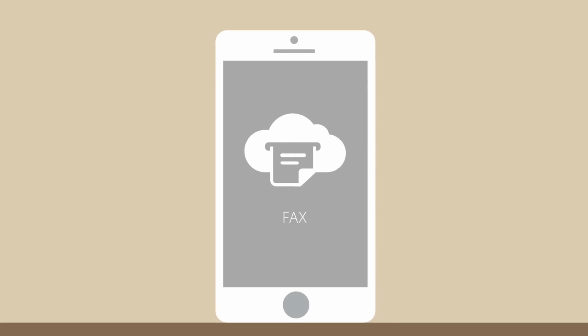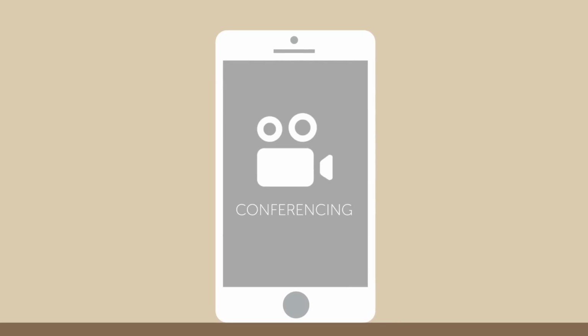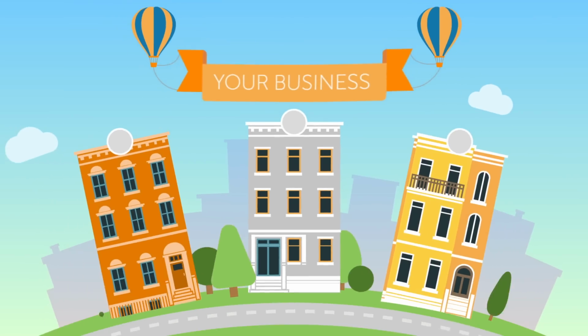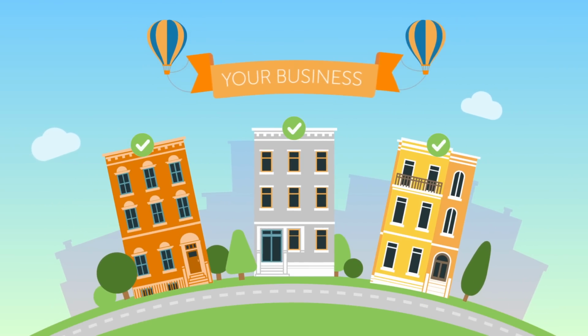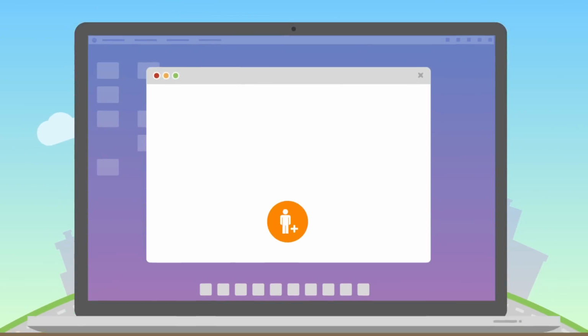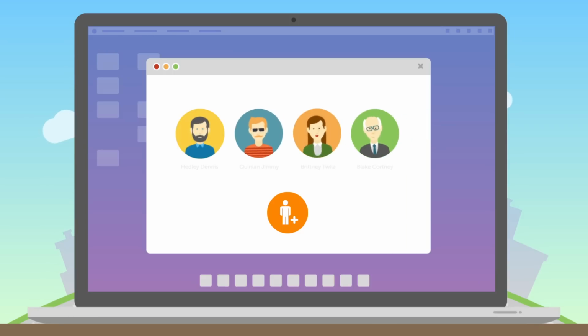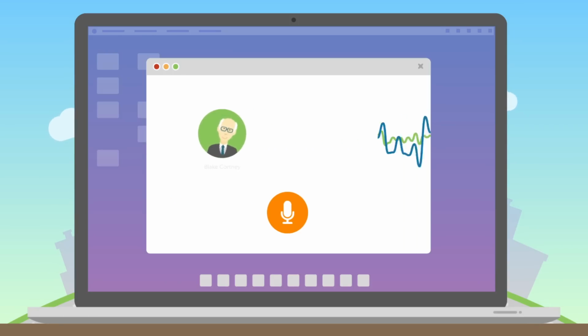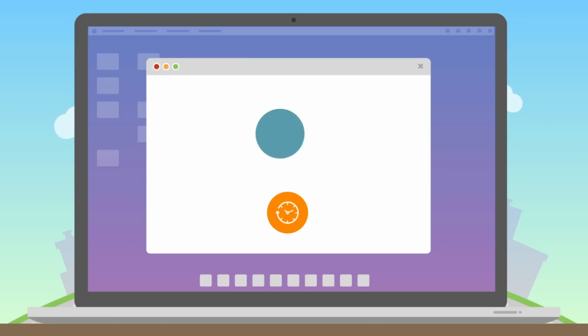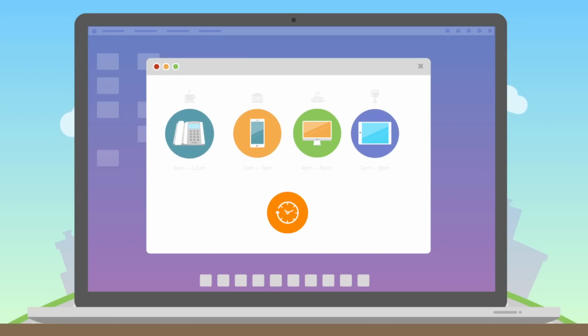RingCentral features faxing and conference calling from your mobile device. You can even connect multiple office locations in one system. Setting up your system takes minutes and it's easy to add users, configure the auto receptionist to handle greetings, and set answering rules, such as hours of operation.